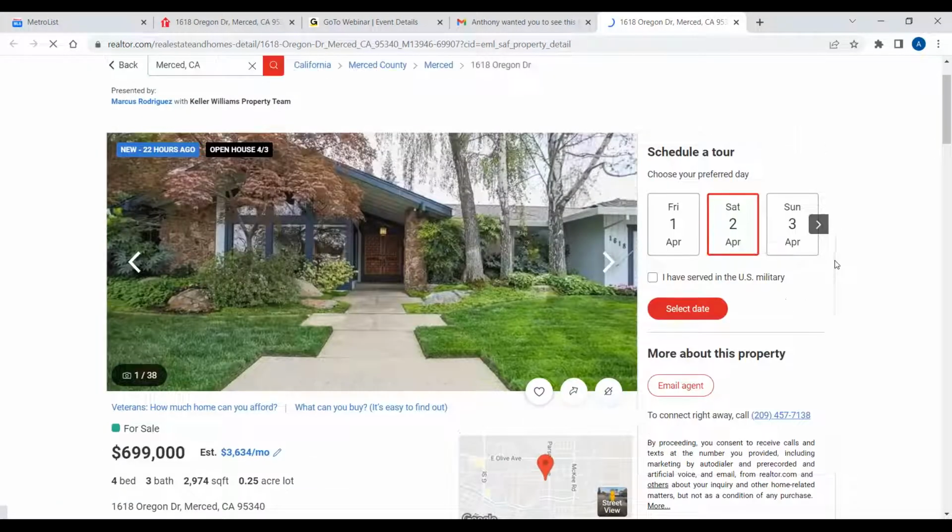It takes them to that public-facing Realtor.com site. And from here, it says email agent, or to connect right away, you can call that agent. This isn't my phone number. This is not my email.